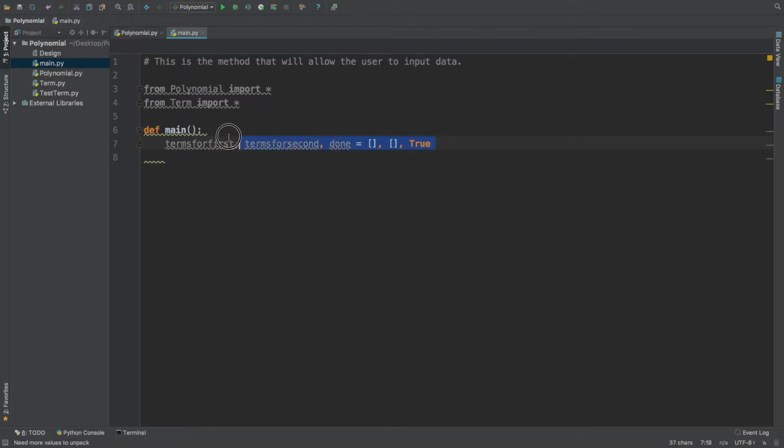So what this line of code basically means is this: we need a place to store all the terms for the first polynomial, and we also need a place to store all the terms for the second polynomial, and also we need a variable that will allow the while loop to keep going unless the user has finished inputting data. You guys will know what this variable is going to allow us to do later on. So basically, yeah, this is what this line of code means.